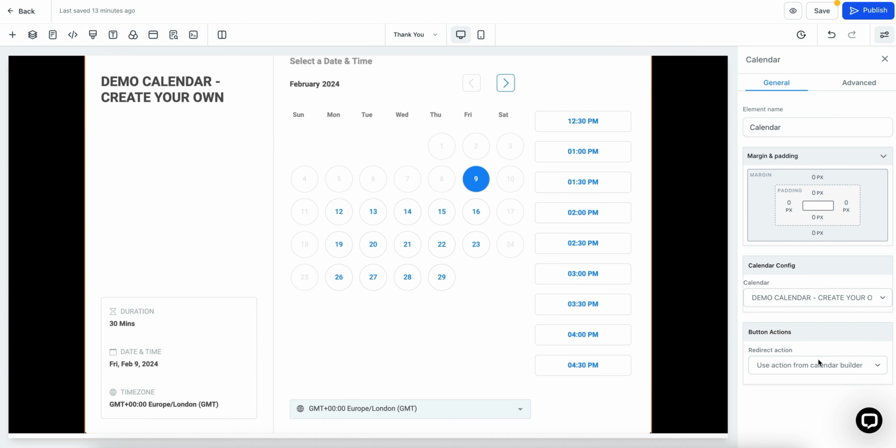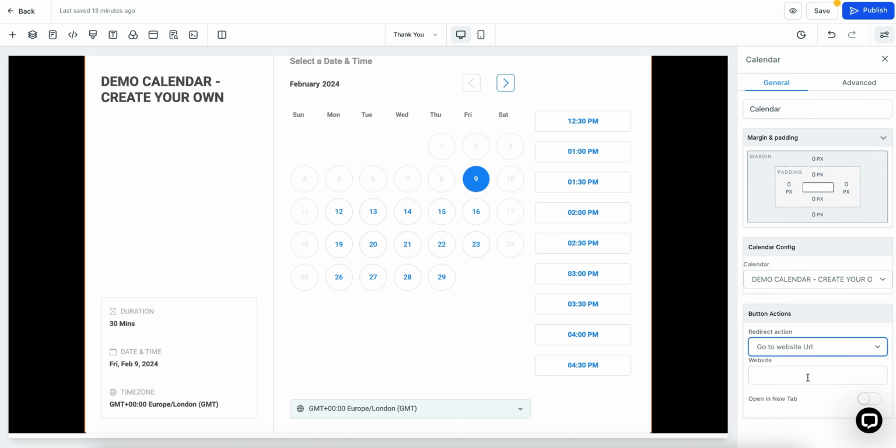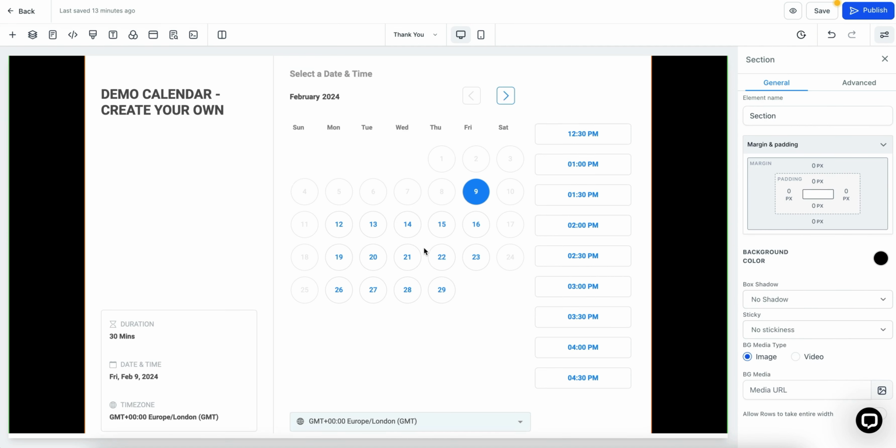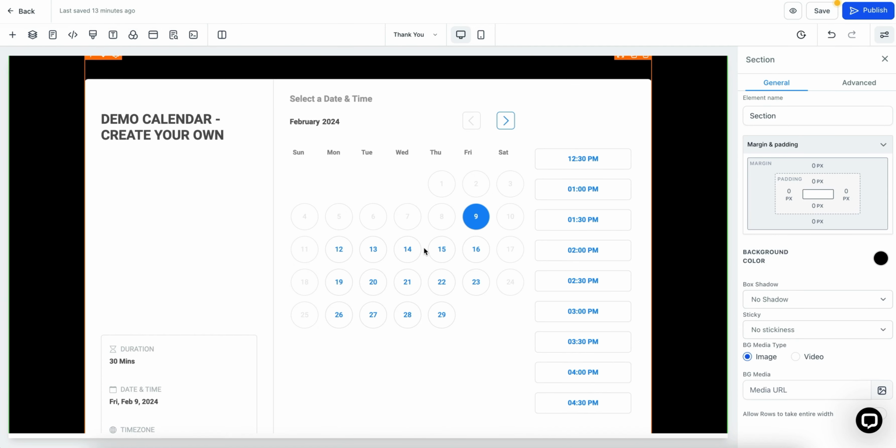And then you can decide that once they've booked that, you can come down here. It can either use the actions that you've set from the calendar builder when you actually built it, or you can decide that once they've done that, I want them to go to the next step in my funnel, or I want them to go to this particular URL, and you can just type that URL in there. And that is it. Nice and simple. Really easy, simple way of adding your calendars to your funnels.